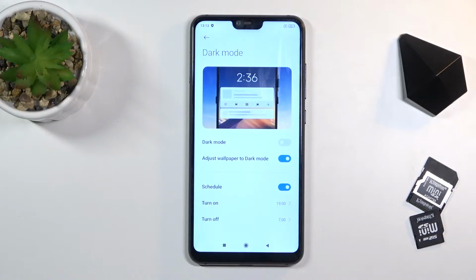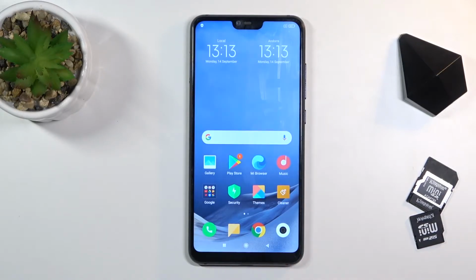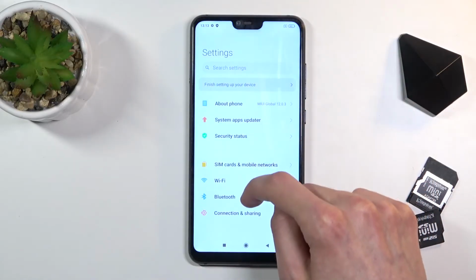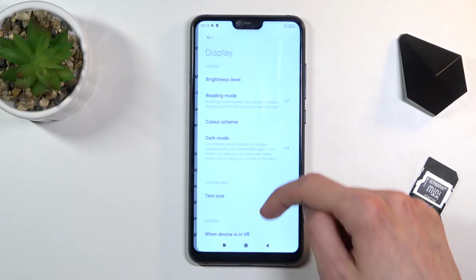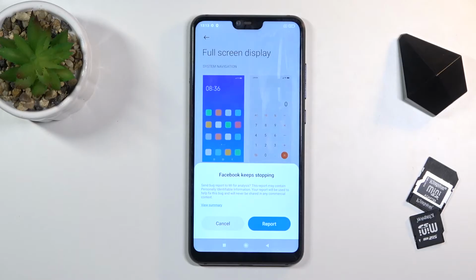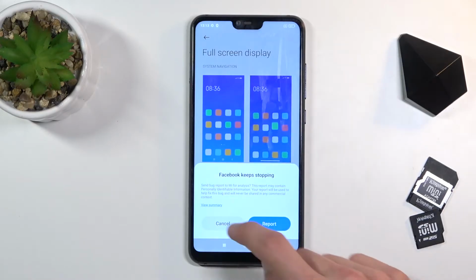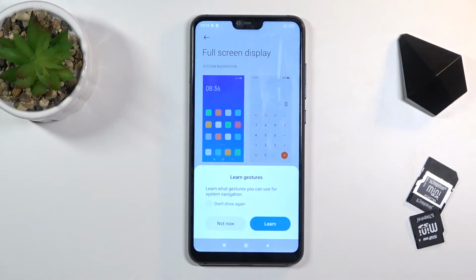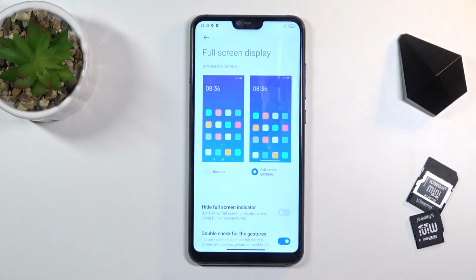So anyway, moving on to the next option, it's gonna be the gesture navigation, which you can activate by going into the settings, display, and then when you scroll down to full screen display, you'll have, disregard the Facebook crashing, you will have the full screen gestures. Once you enable them, it will bring up this window if you want to learn them or not. I'm gonna select not because I already know them.